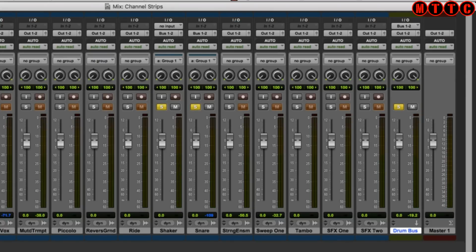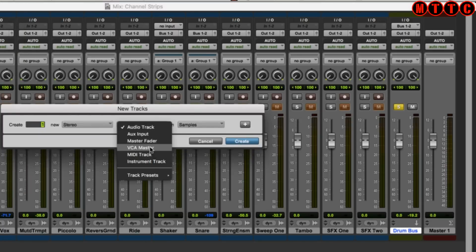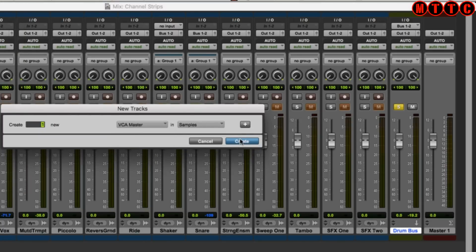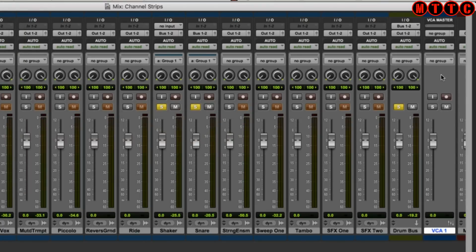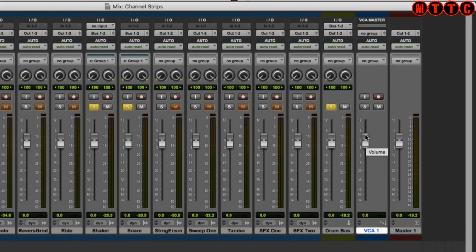Okay, let's go back in again and we're going to create new. So let's create a VCA master and create. Okay, so we've got a VCA master right here. Now the VCA master is quite a handy little option which allows you to control groups of faders in one go. We are going to go to the shaker and the snare. We want to have these two channels controlled by the VCA1 channel fader. Okay, so I'm going to adjust these slightly, so I've got a bit of variation between the two levels. Let's play that back.